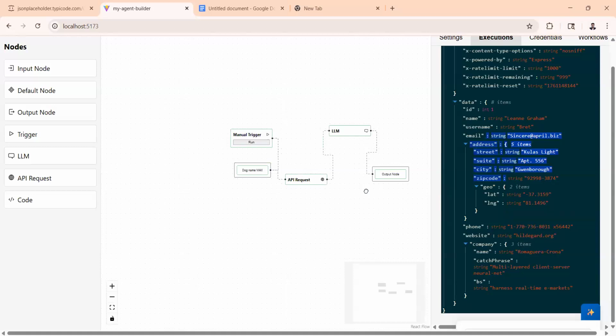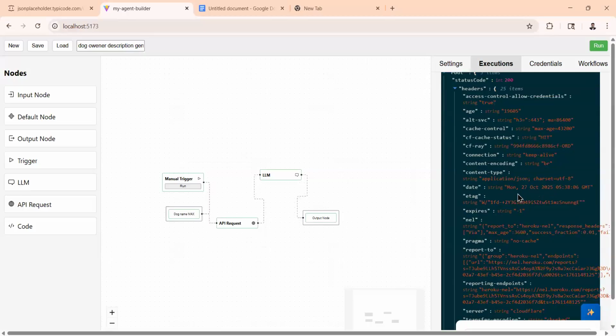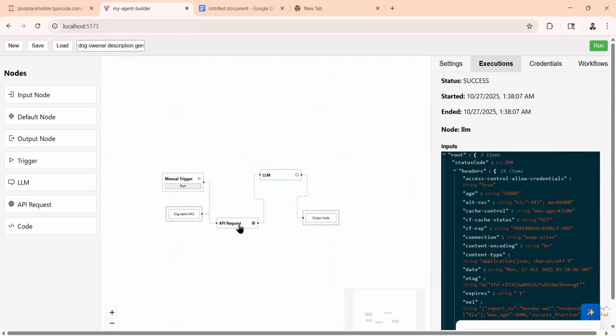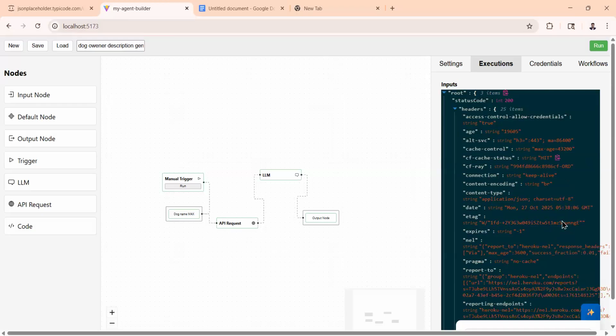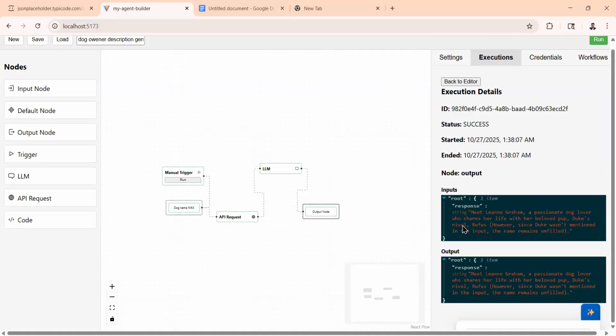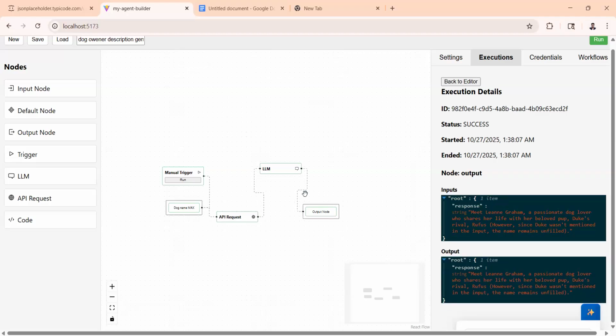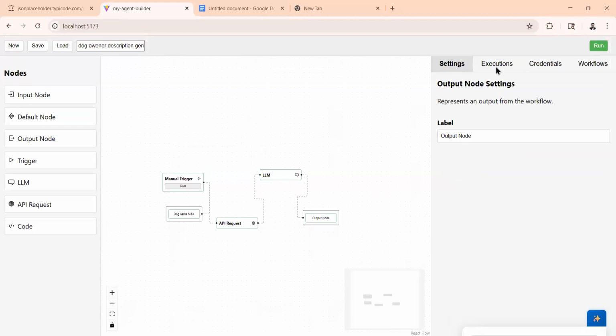After that, let's see what the output was for the LLM node. If I click on the LLM node, you will see the entire output of the API request is passed to the LLM node. And if I go below here, you will see the response of the LLM node, which is passed to the output node, and the output node will just show us the 50-word summary that we asked the LLM to write. And here you can see, Max, Lane Graham, a passionate dog lover, and so on, whatever the description is. So as you can see, our workflow is successfully completed.